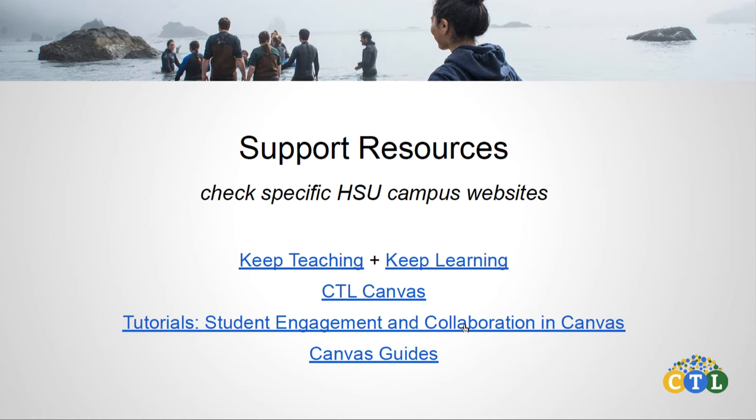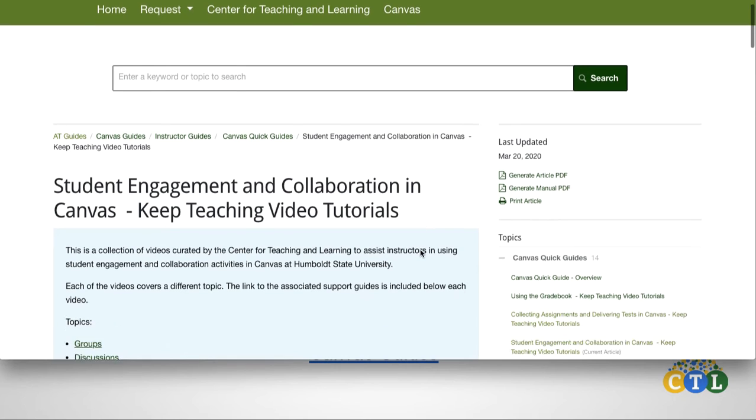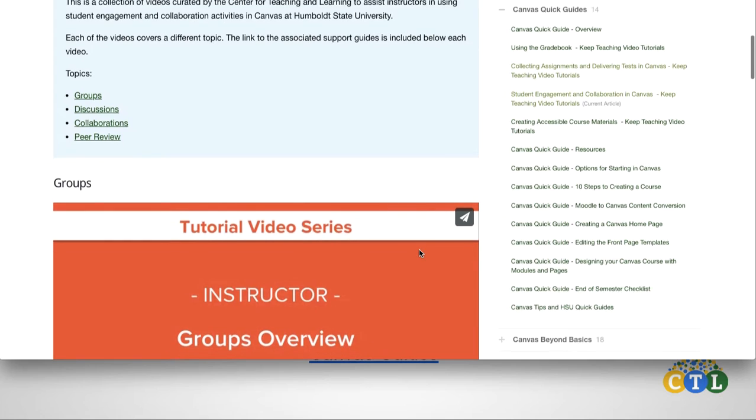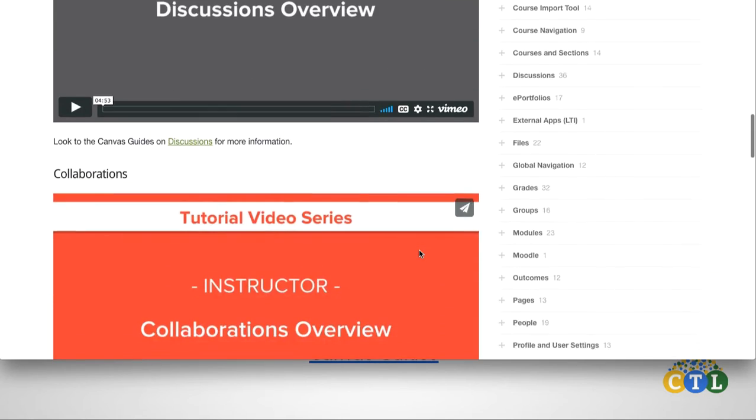You will find step-by-step video tutorials on the Student Engagement and Collaboration in Canvas page. Here you will learn how to create groups, discussions, collaborations, and peer review.